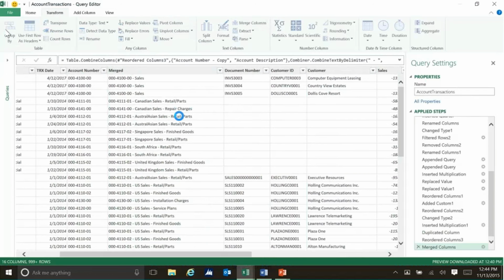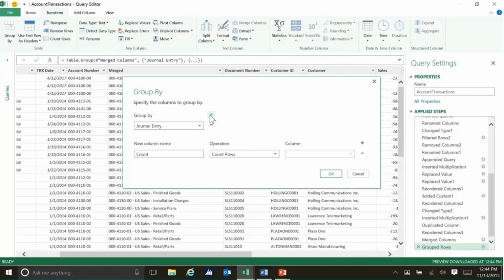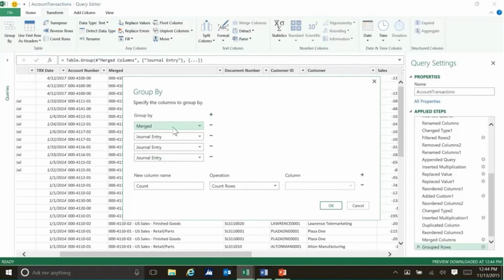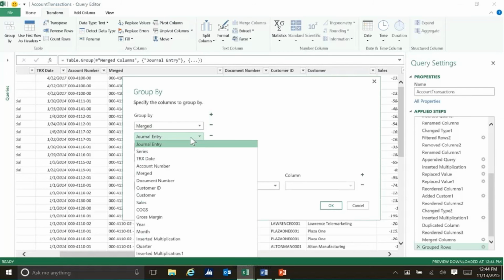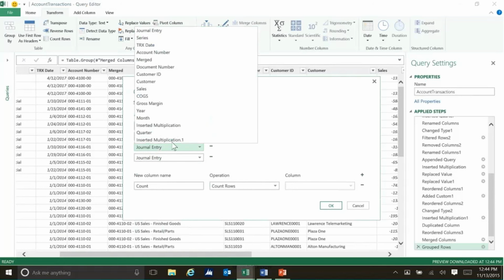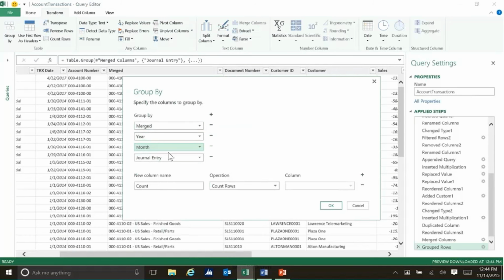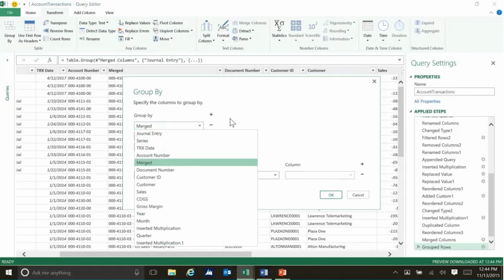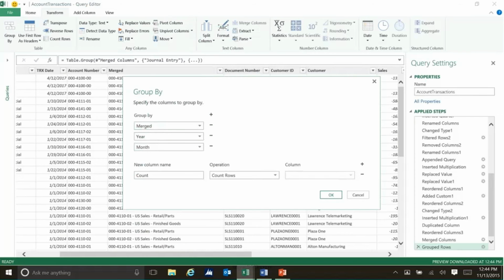So I'm going to go back to my group. I'm going to group by 4 things. The first one will be by that merged field. So that's the account number field. The second one that I'm going to merge by is going to be the year. Then I'm going to group by the month. So I've merged year and month. And actually, I don't need that. So that's fine right there. Okay.